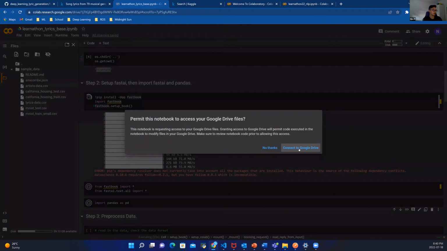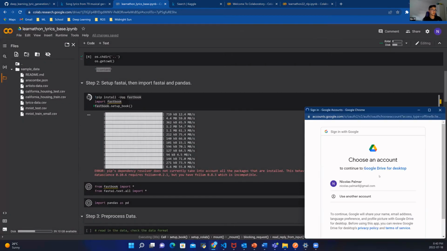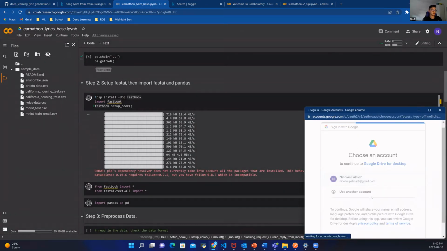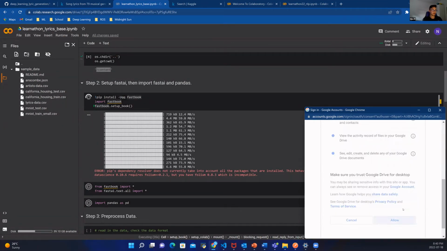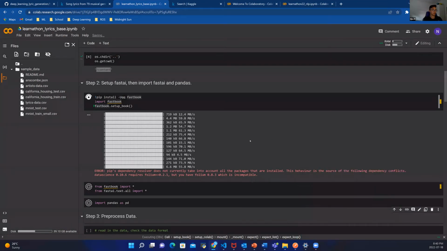That's not important. And if this pops up, permit this notebook to access your Google Drive. Click connect to Google Drive, and you might need to choose your account, then scroll down and choose allow. Don't worry, this isn't doing anything bad. It's just giving this notebook permission to use Google Drive. No, they're not stealing anything from you.